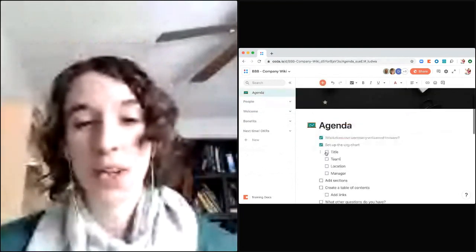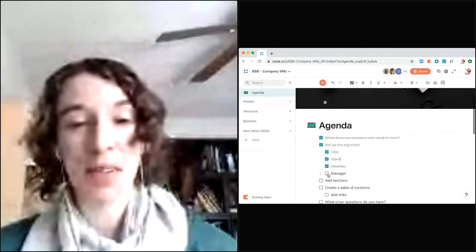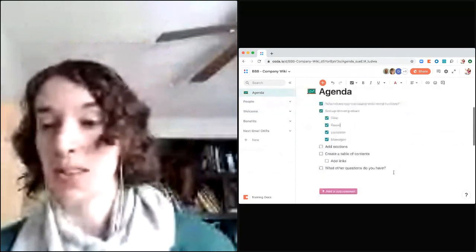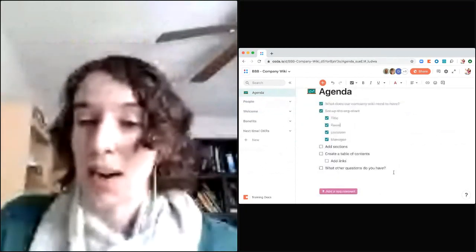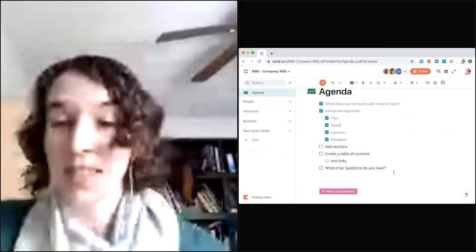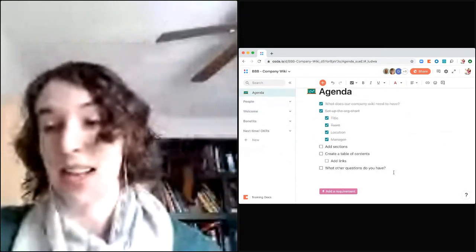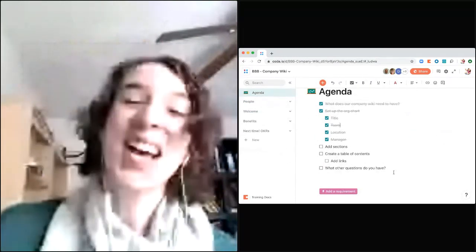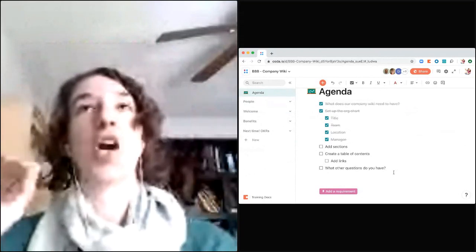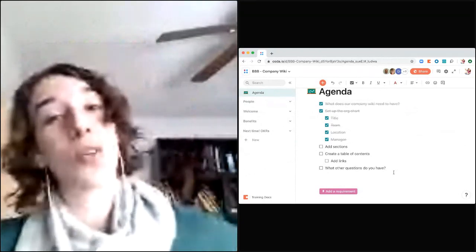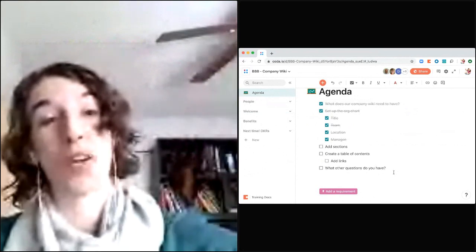We've set up our org chart with the title, the team, the location, and the manager. So we're all set. Oh, good question, Erin. So we're going to be able to create task lists, projects, and super projects, and then assign them using Coda too. Yes. So we're going to be taking a look at projects in our third session, and we're also going to be connecting those projects to OKRs and also people here.